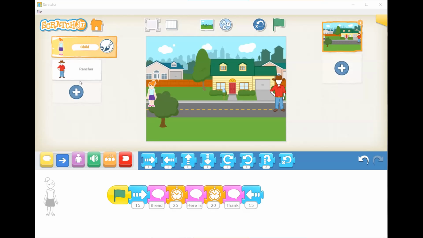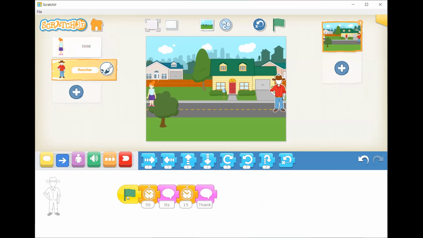That's the girl. And then for the shopkeeper, when the program runs, he waits for 50 seconds, waiting for the customer to arrive. And because the girl says bread, the shopkeeper says it's 15 rands. Then he waits for the girl to say, I've got 20 rands, and then he thanks the girl and tells her that the change is 5 rands. That's the code for the shopkeeper. Those are the 2 that we have done.